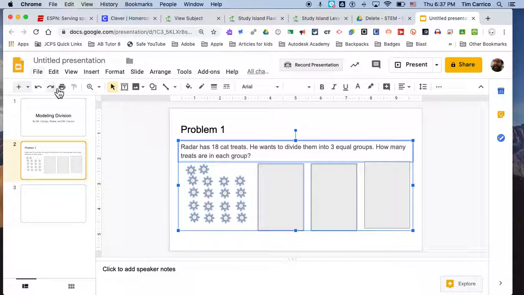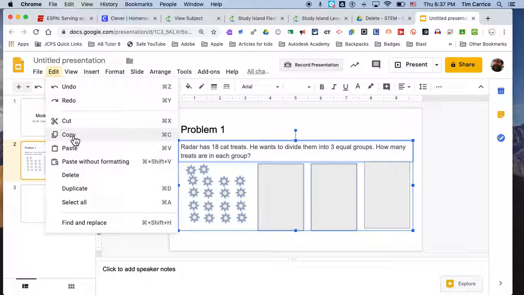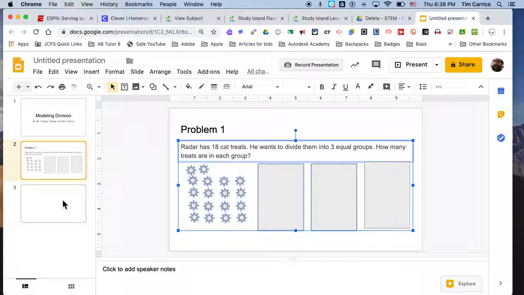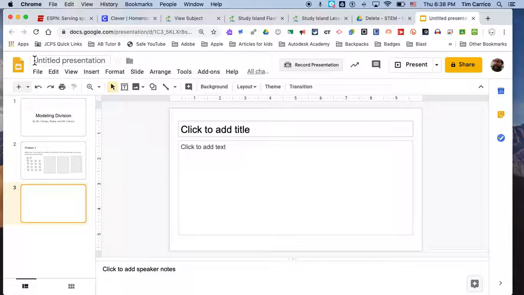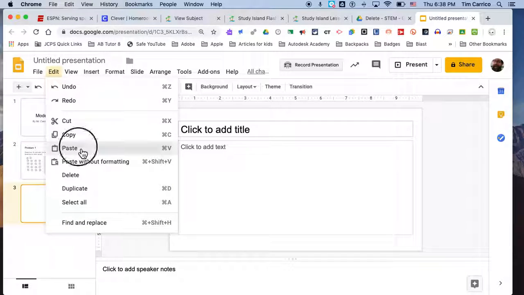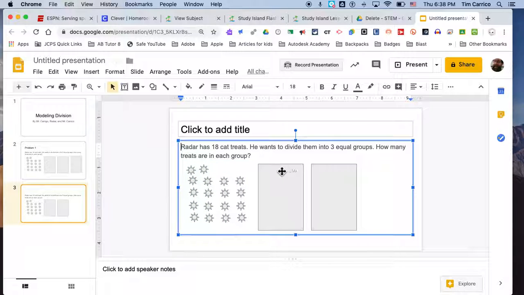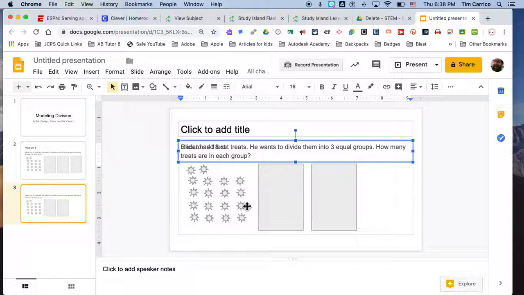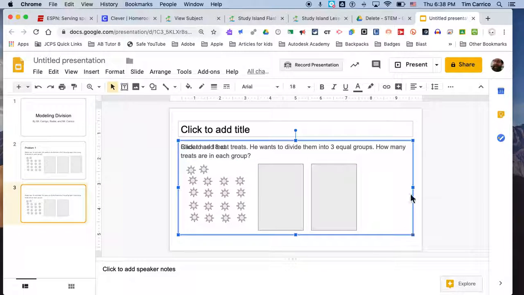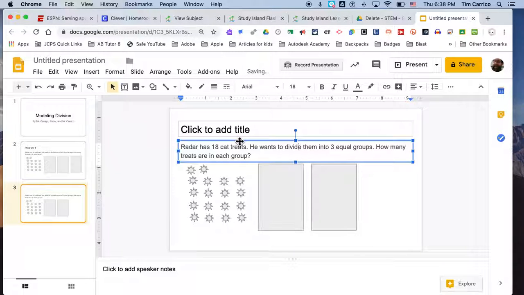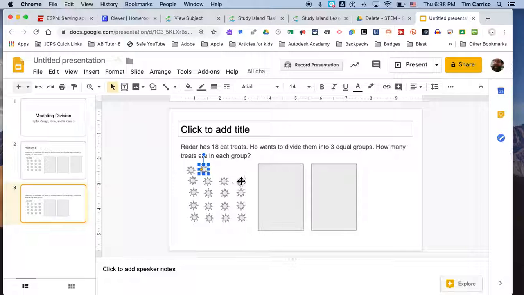I'm going to go to Edit, Copy. Now I go to page 3. Watch what happens. Now I go to Edit, Paste. Now here's the problem. I don't need this text again. Oh, this text box is way too huge. Oh, maybe that's not the text box. I don't want this one. So I make it blue. I press delete. Now I'm better. There's just my text box, and now everybody else is individuals.